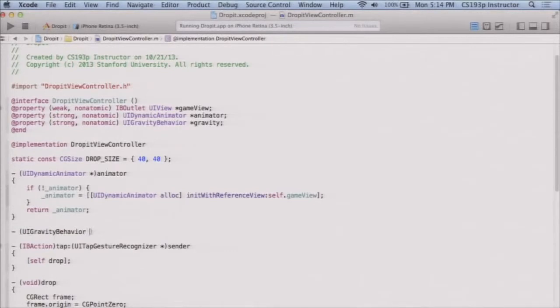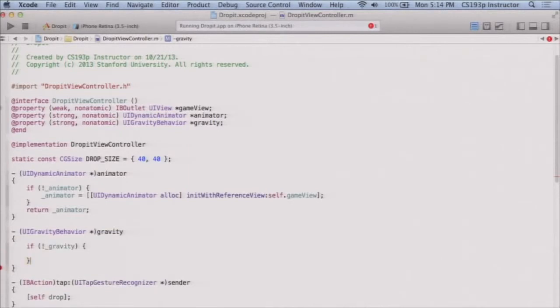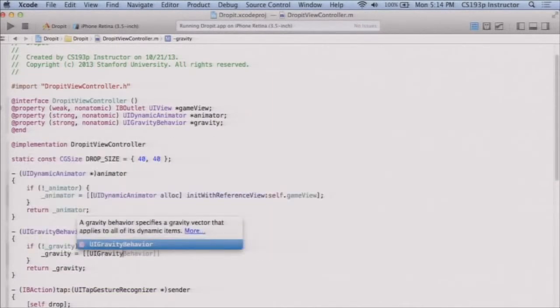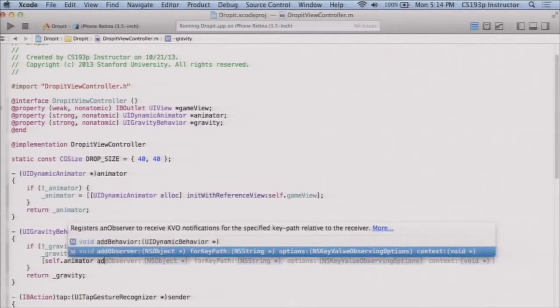And then the gravity one, similar kind of deal. If the gravity is not set, then we'll create it, and we'll return it. And creating a gravity thing is very simple. We just say gravity equals UIGravityBehavior alloc init. I'm going to do one other thing here too, which is I'm going to say self.animator addBehavior.